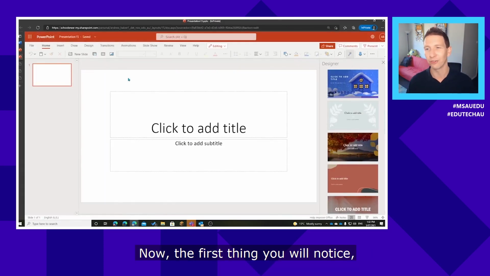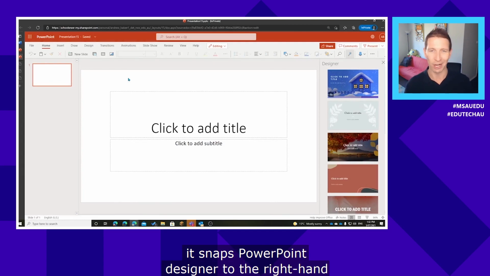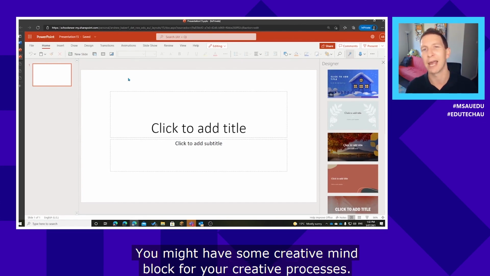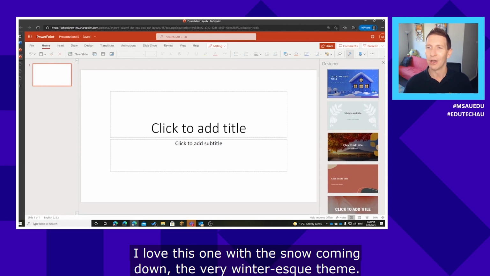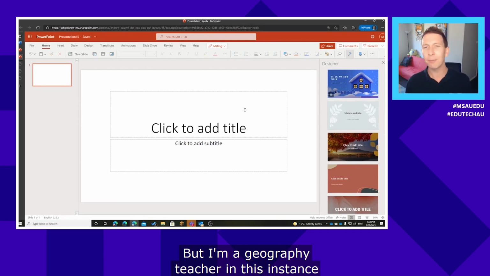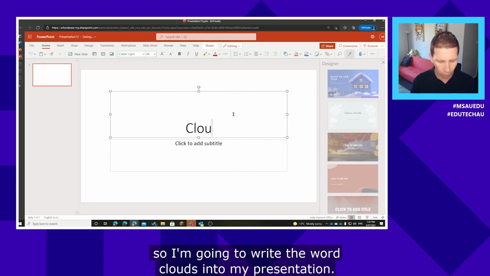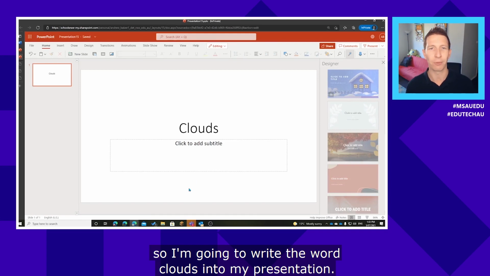Now, the first thing you will notice, it snaps PowerPoint Designer to the right-hand side. To help you get started, you might have some creative mind block for your creative processes. I love this one with the snow coming down, the very winter-esque theme, but I'm a geography teacher in this instance, and I'm teaching about the atmosphere.